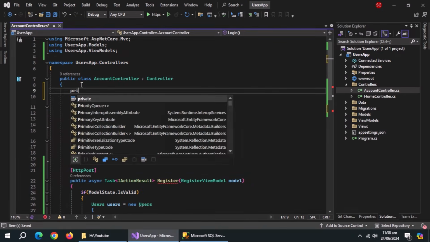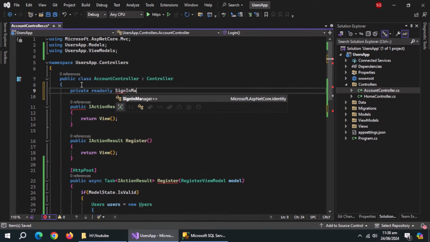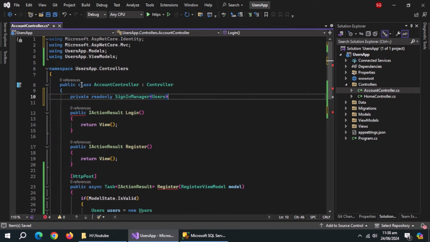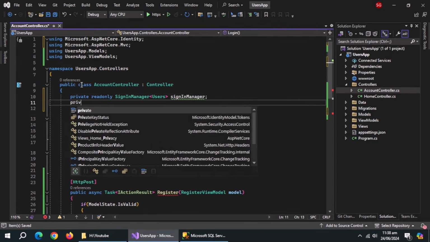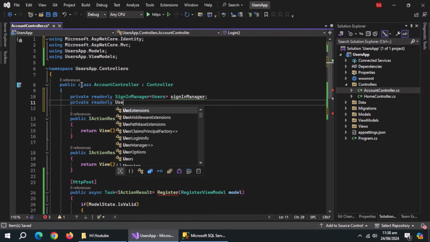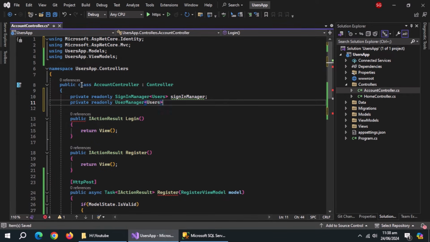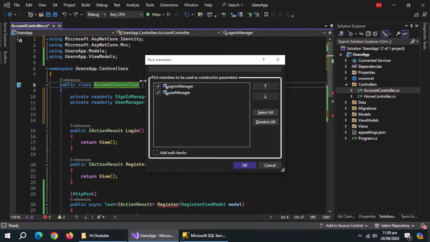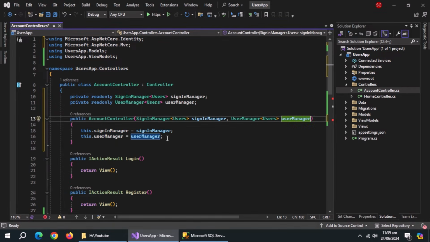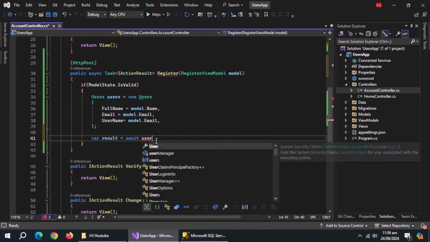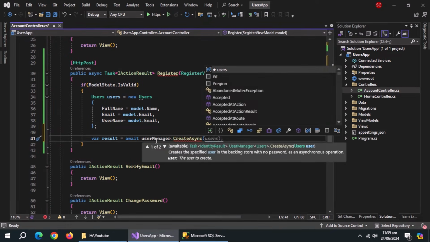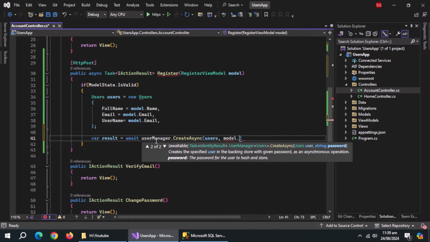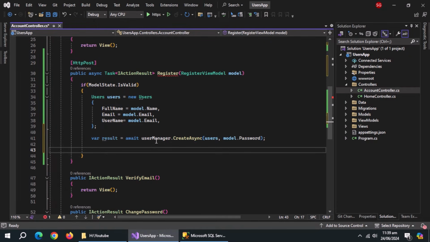But before, create private read-only property of type sign-in manager, pass it users model, and name it sign-in manager. Now, create private read-only property of type user manager, pass it users model, and name it user manager. Now create constructor of this class and initialize both properties inside it. Now initialize result property with user manager.create async method, pass it users property, also pass it model.password. Use if statement, and check if result is succeeded.